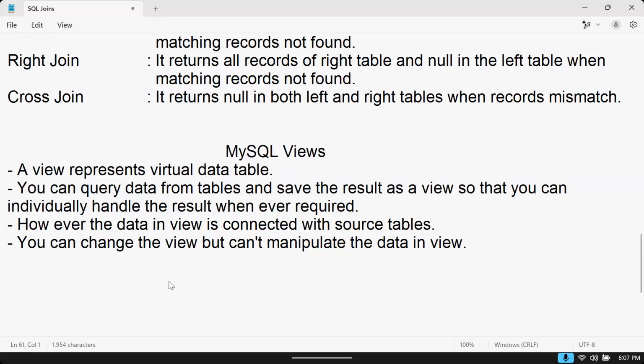I want to modify one record. You cannot modify a record in a view. You can modify in a table, right? Then what can I change in a view? I can change its query. So I created a view with one query. I can change its query and I can get different data later, but I cannot modify the data directly. That means you can change only the query of the view.